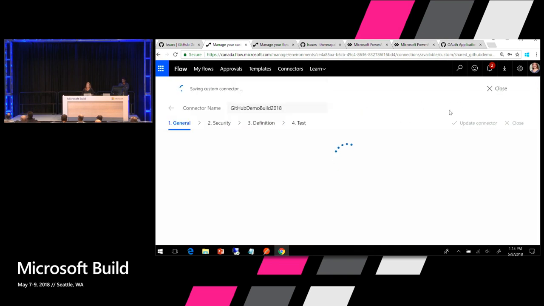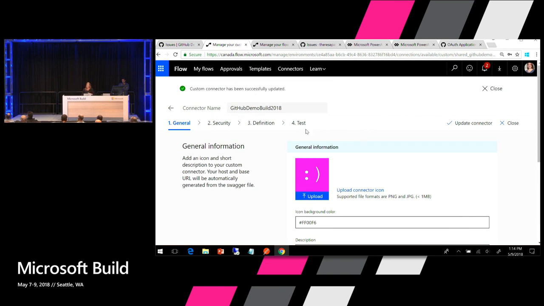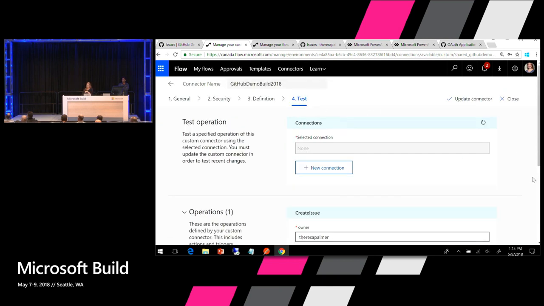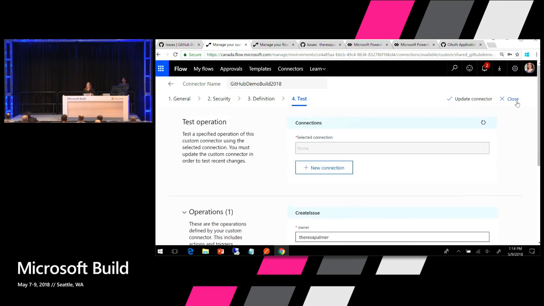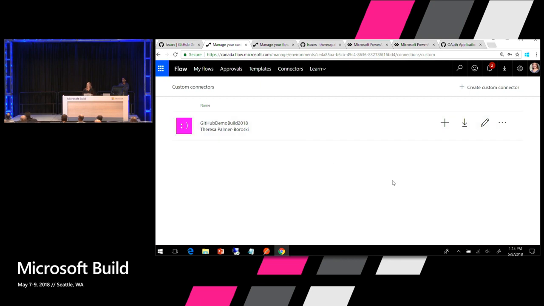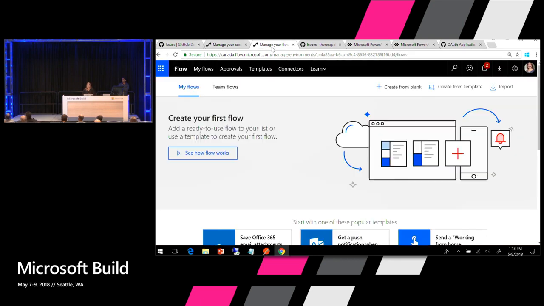Great, so I'll update that, and once it confirms, I will also show quickly, we have a test tab, as I mentioned. So imagine you're building a connector, and you have many different operations, and you want a quick way to just make sure they're working. This test tab can be really helpful. But I'm actually going to go straight into the product and show you where it shows up there.